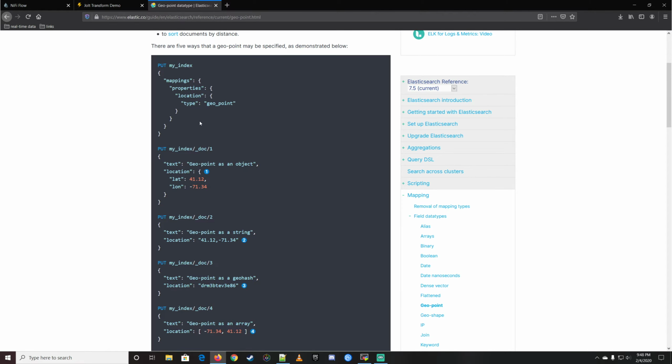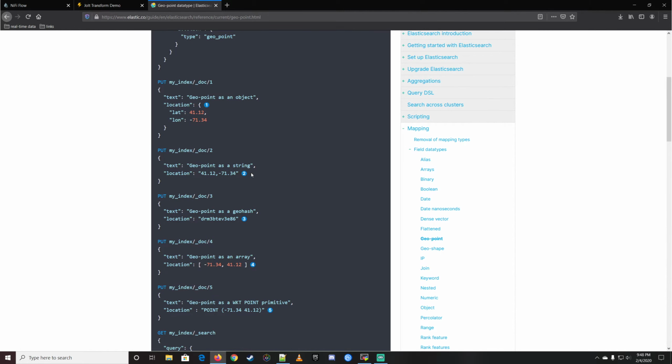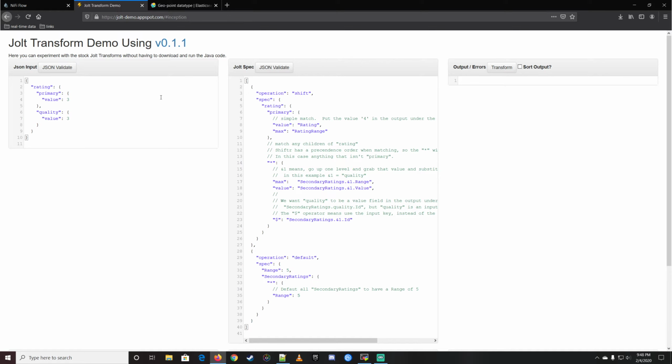Well, if you go to Elasticsearch, there's many different formats you can use for geopoints. And one of them is this one right here. And this example shows whatever you're going to call it, in this case, location. And then it shows lat long here as well, combined or concatenated as one string, right? So I want to put it into a string format as well. Let's go ahead and do that.